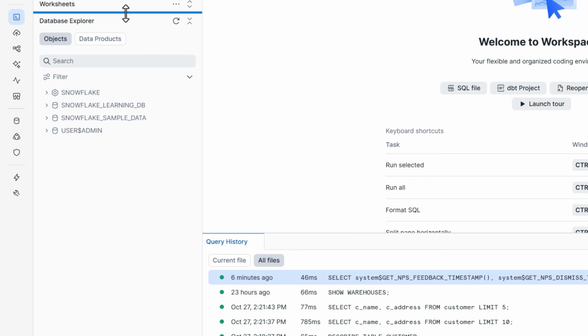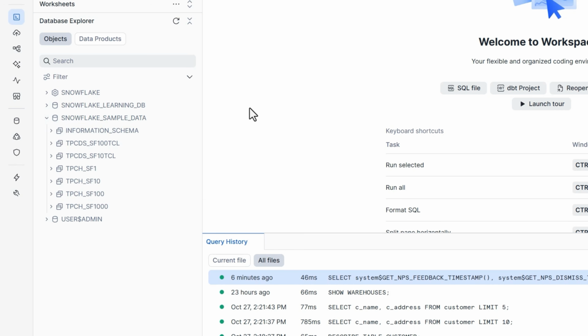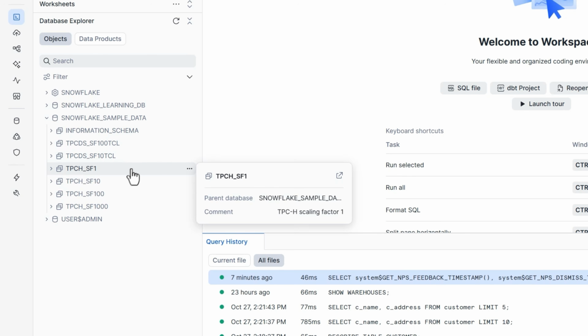We have a list of databases that come with our account by default. Let's expand the sample data database. If you don't see this, don't worry, just watch along for this hands-on. This is the last lecture we'll be using the sample dataset. These schemas group the sample data by the size of the data they contain. We'll go with the smallest available, tpch_sf1, because it's quicker to retrieve results from a smaller dataset.